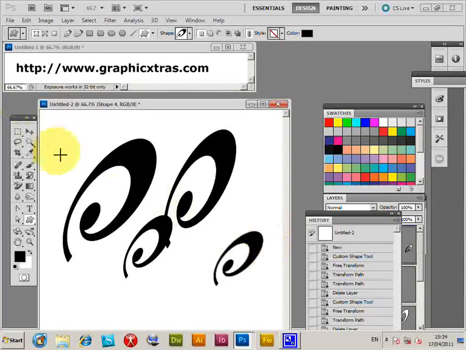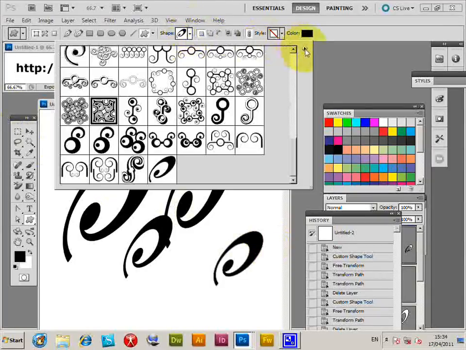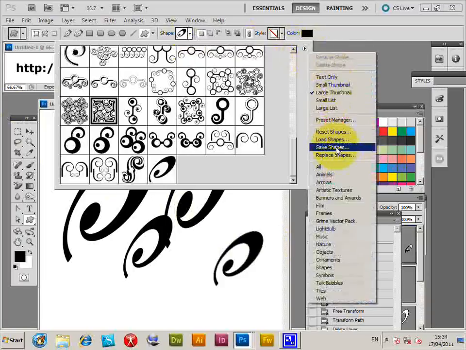Now, if you want to save them, you have to go to the shapes palette and right click here, Save Shapes. And you can save all the current designs plus the new additional shape designs.